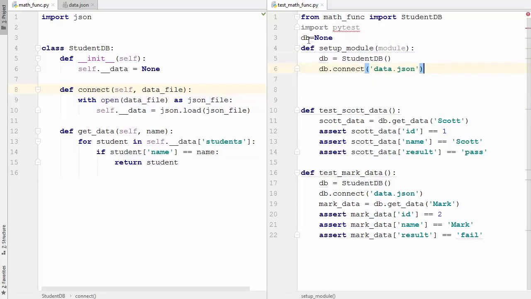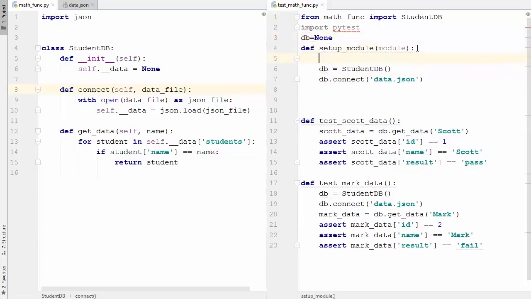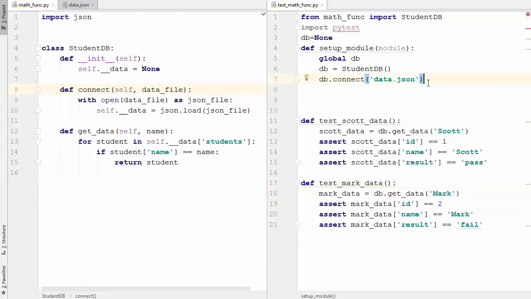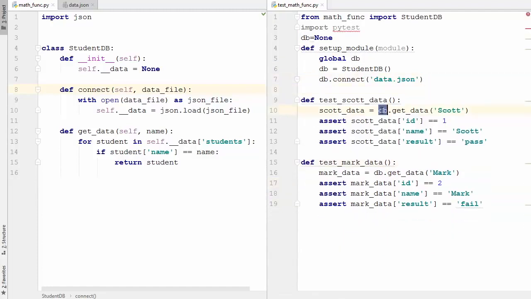What I have done is define the global db variable. That means I need to indicate inside the setup method that this is the global variable, and now inside this db we have our database instance. So we don't need this initialization in these two test cases now. And now we can use this db instance to call the get data method to get the data about a particular student. So this is the setup module method.